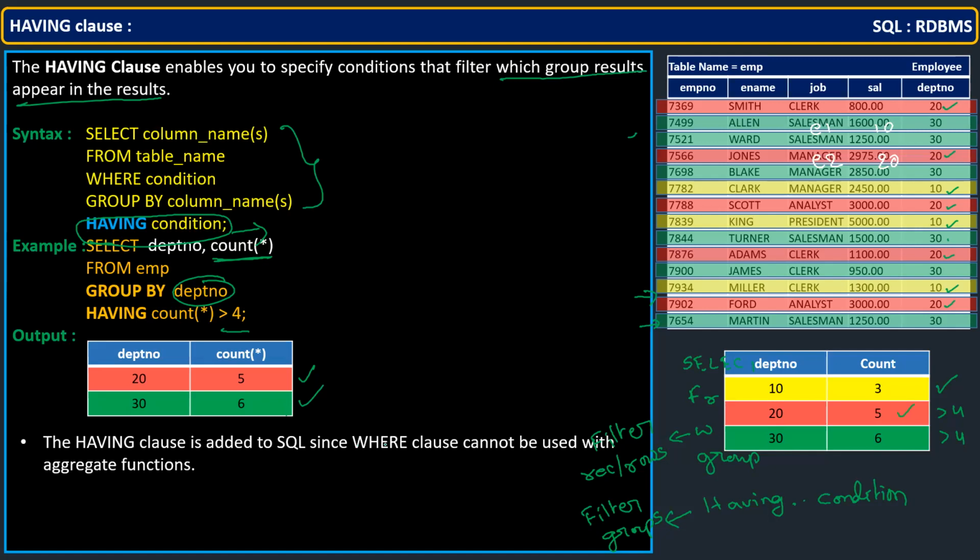Yeah. So the where clause is unable to filter the groups. That is why we need the having clause actually. That is one simple statement.